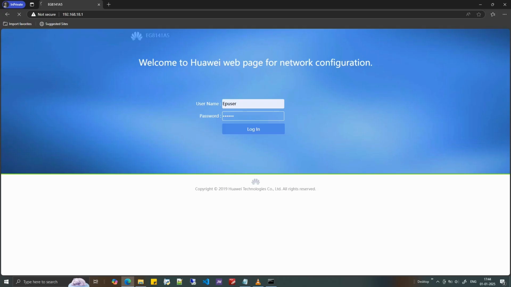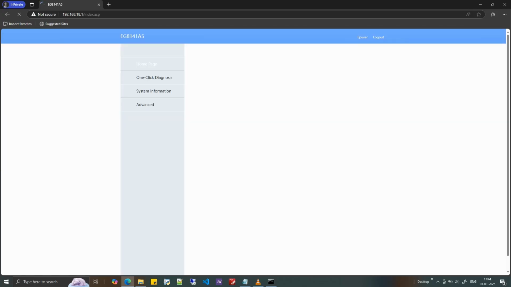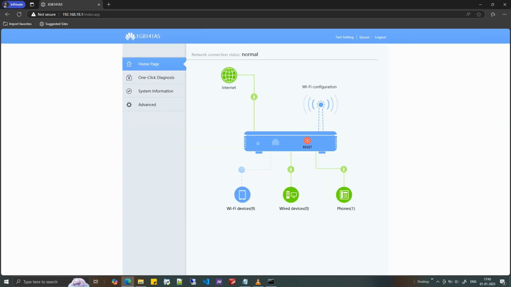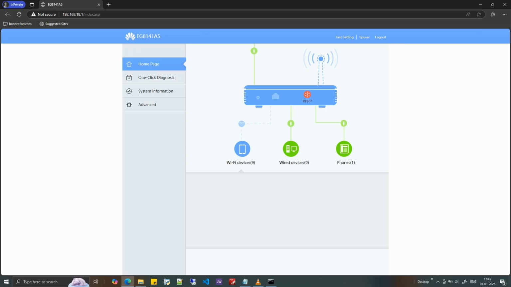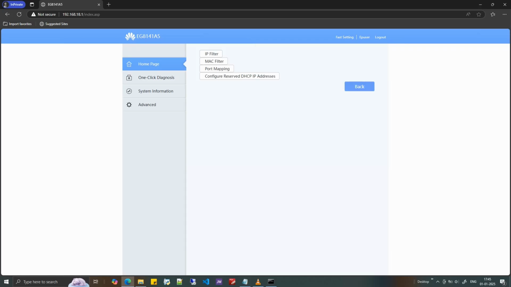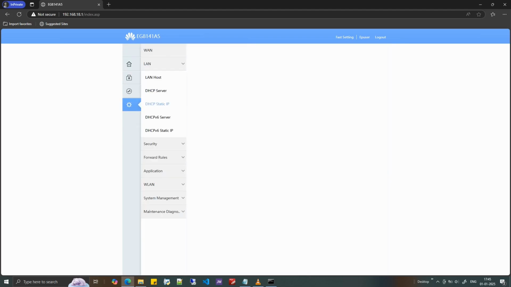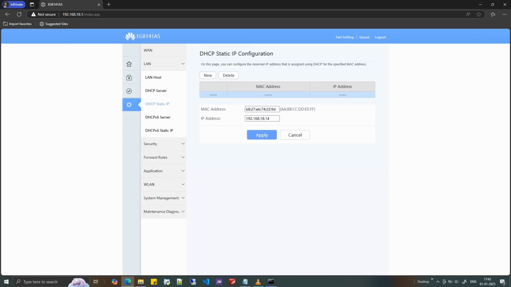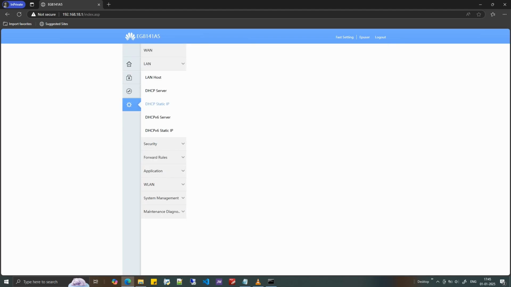The web interface varies for each router, so yours might look different. I'll fast forward through this part. All we're doing is changing the IP address currently assigned to the Raspberry Pi to its static IP address. This ensures that the Raspberry Pi has the same IP address every time it connects to the Wi-Fi network.